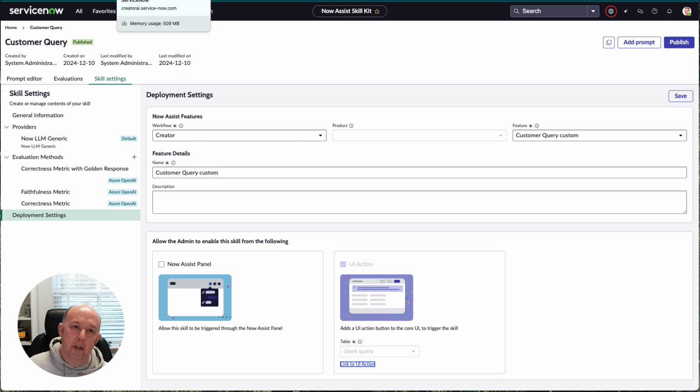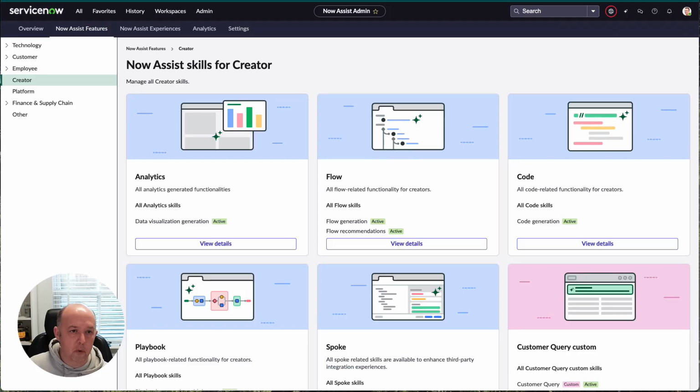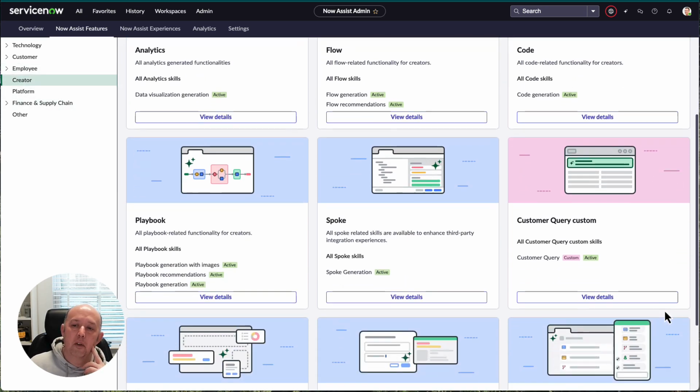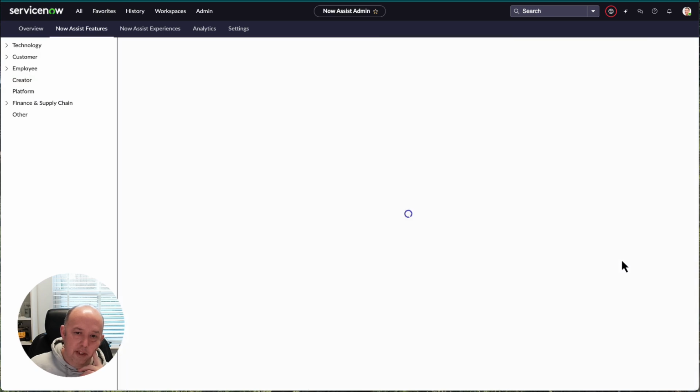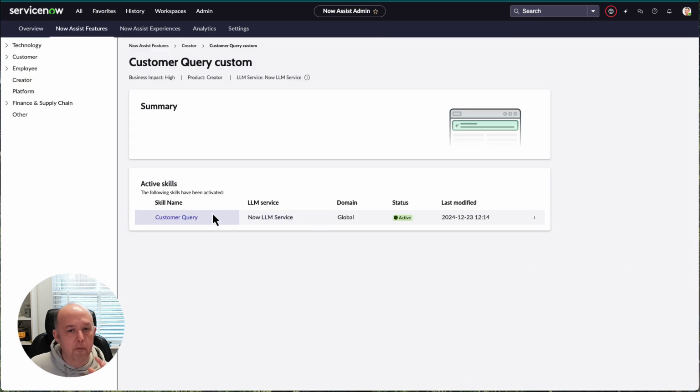Now obviously on mine I've already done this, so I'm just going to walk you through as if we hadn't done that. So I've come into the Now Assist admin, Now Assist features. I'm going to go to creator. Now if you put yours somewhere else, go to that section and you'll see a lovely pink one showing that it's custom. I can view the details and I could then from here make it active.